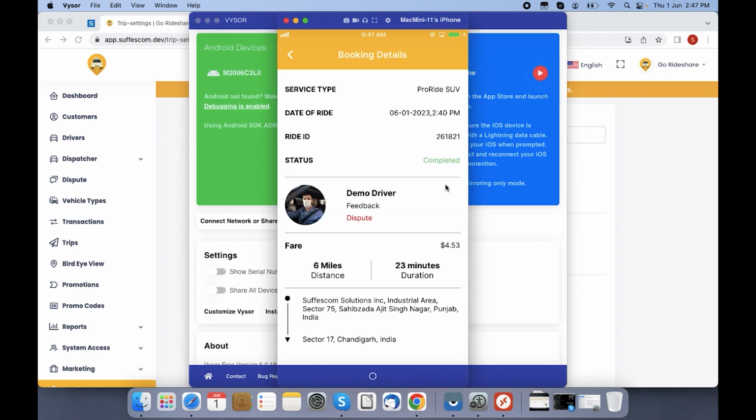Once the ride is completed, this is the view at the customer end, where they can view that the vehicle type was Pro Ride SUV, the date of the ride, along with the ride ID and status of the ride. They can give feedback to the driver and raise a dispute if required. So let's give feedback.